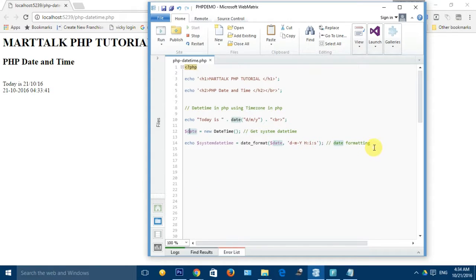So friends, this way we can print system datetime in the format which we want. After this, we'll see how to get some other things also in this video.